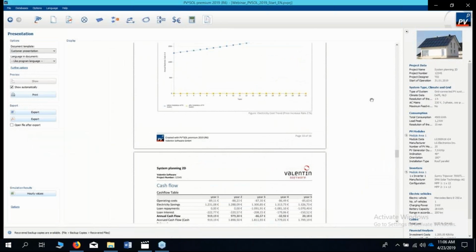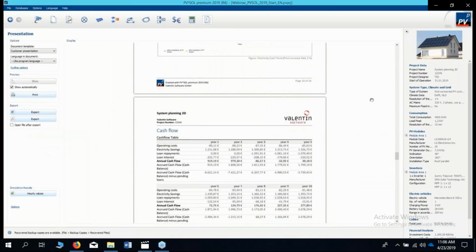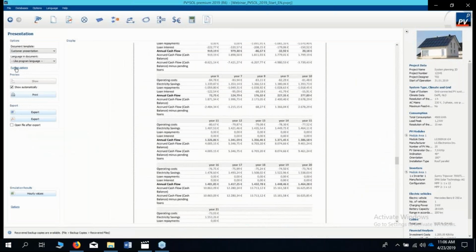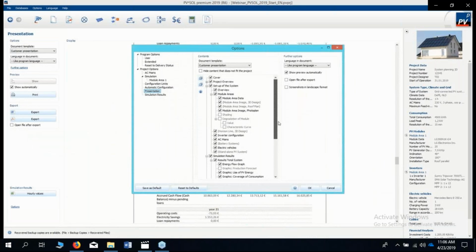You can also decide what should be in the report. There's a link here for the options, and here there's a long list of all the things which are included in the presentation. You can mark the hooks, and then they are in, or you can remove the hook, and then of course they are out. Then you can save it as default, and every time you start a new project, your defaults are used for the presentation. It's also possible to select a different language for the presentation report, different from the program language, for example some additional ones like Turkish, Chinese, Danish, and so on.